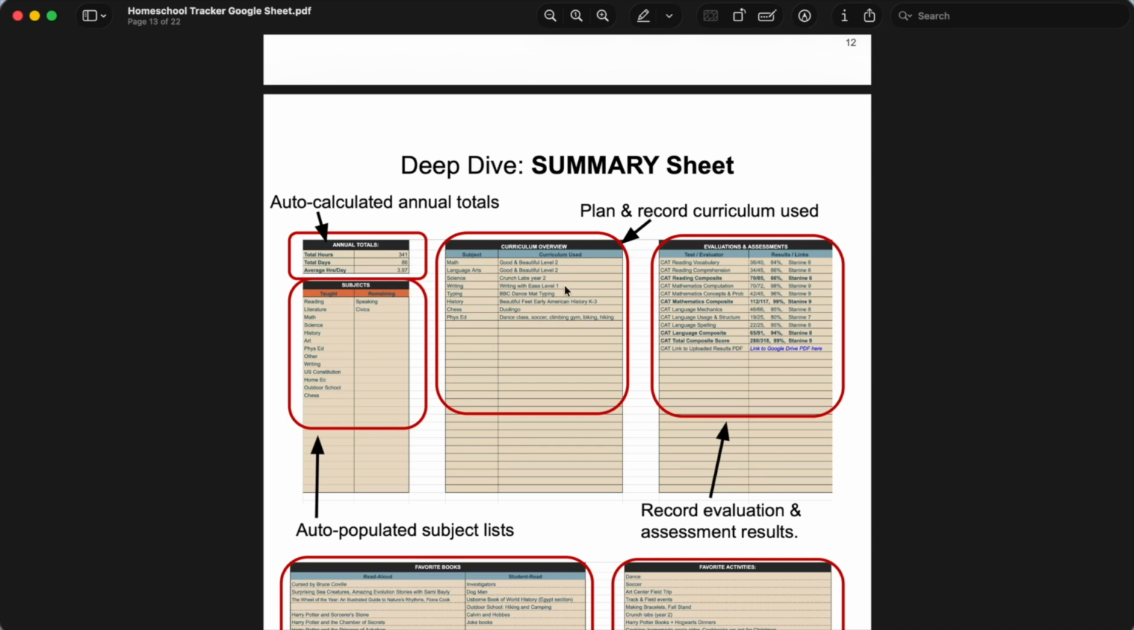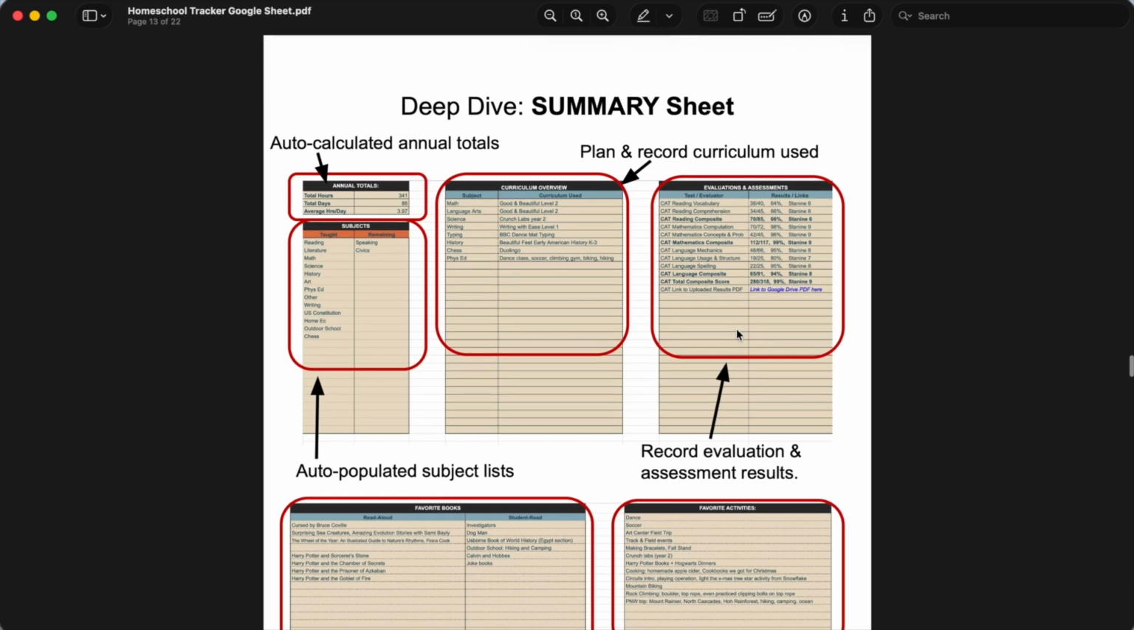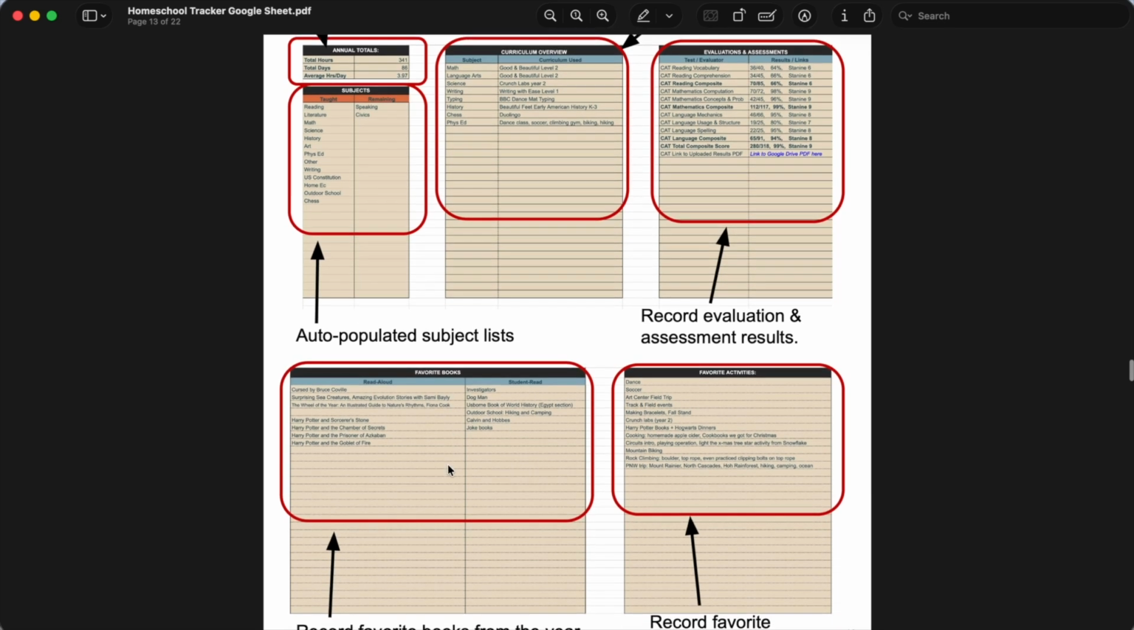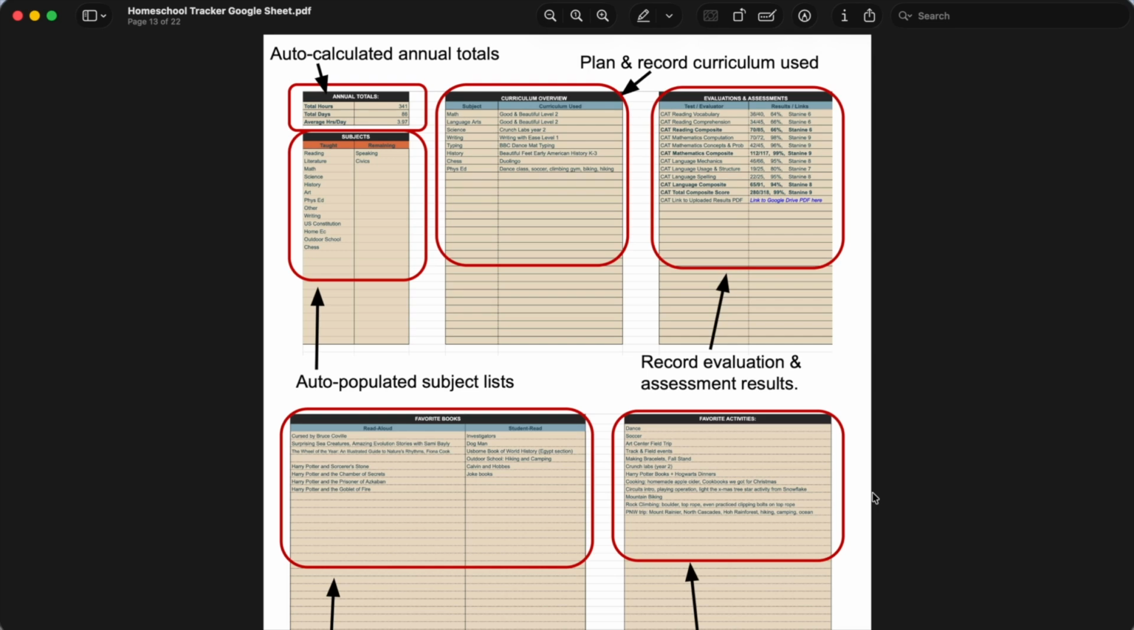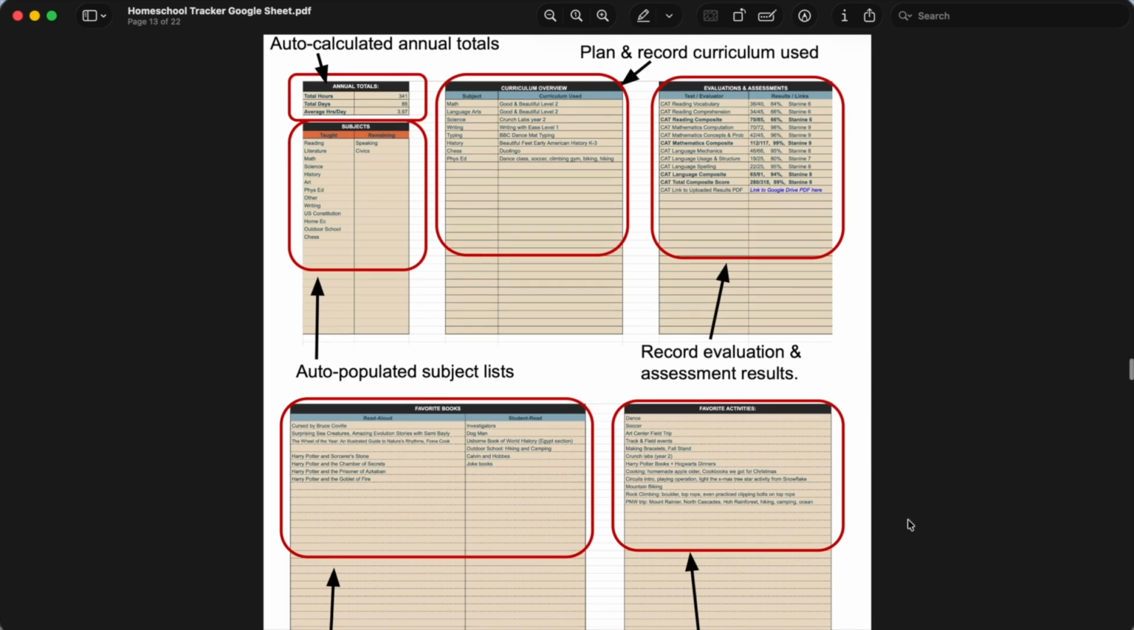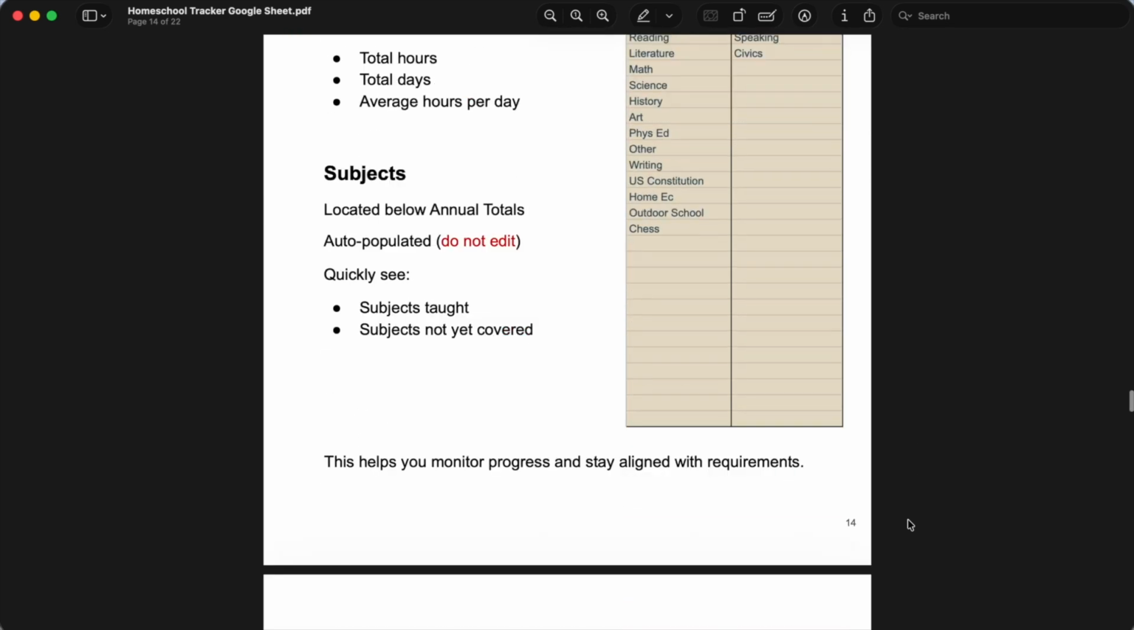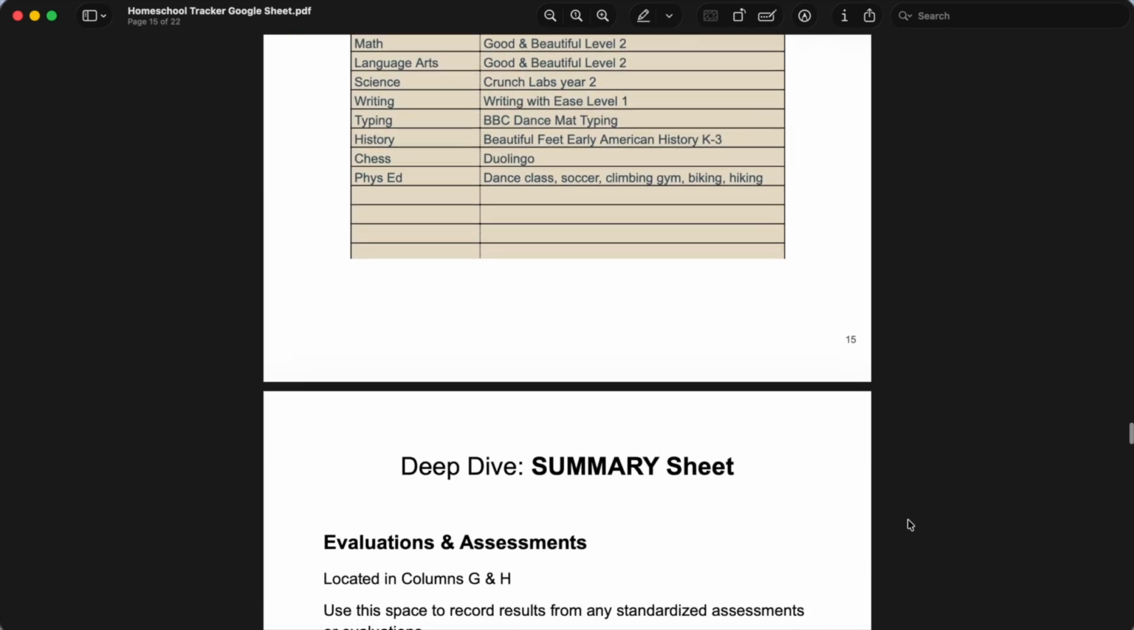The other components in the Summary tab allow you to plan and record the curriculum that you're using, record evaluation and assessment results, keep track of read aloud and independently read books, and record all of your favorite memories and activities from the year. I find that this summary page is my go-to spot when I'm wanting to reflect on a year, or when I'm wanting to use an older child's previously recorded summary for coming up with a ballpark plan for a younger child. The next few pages in the PDF go through more specifics on how to use each of these components in the Summary tab.